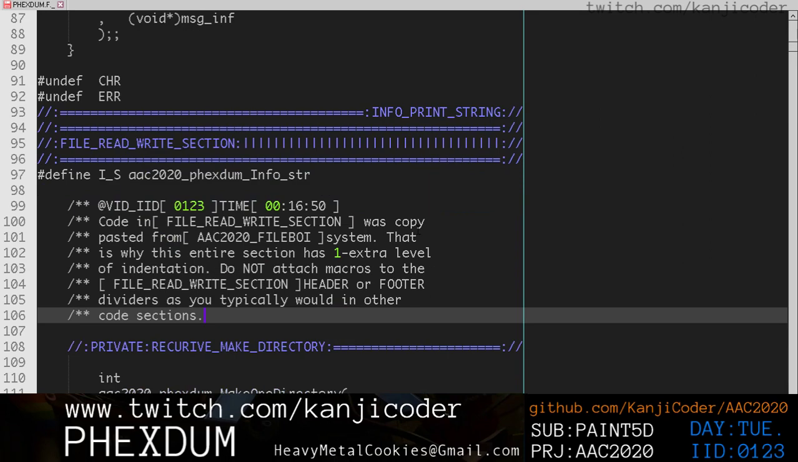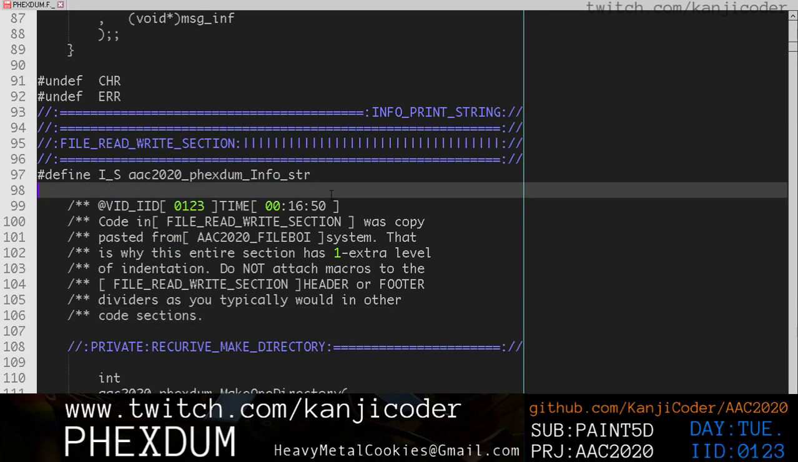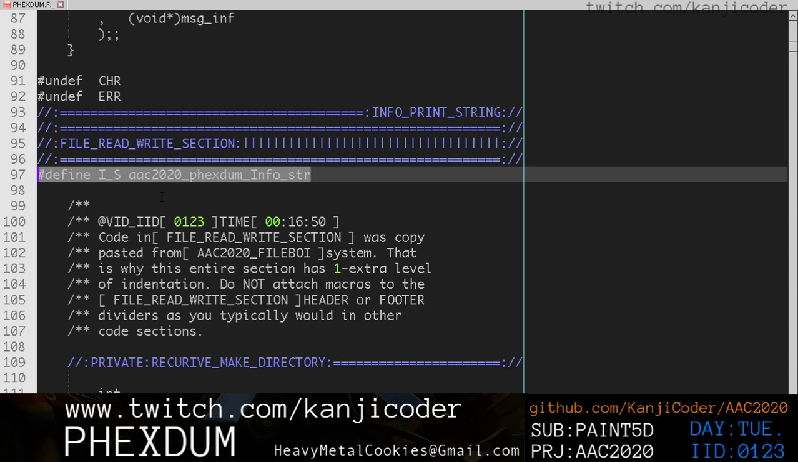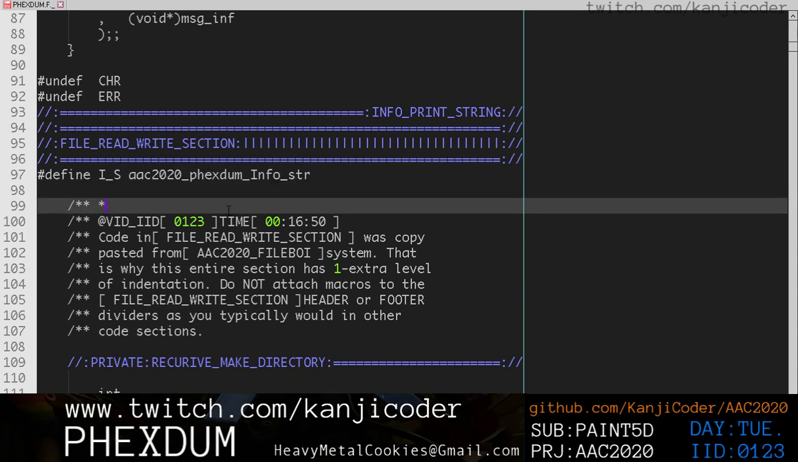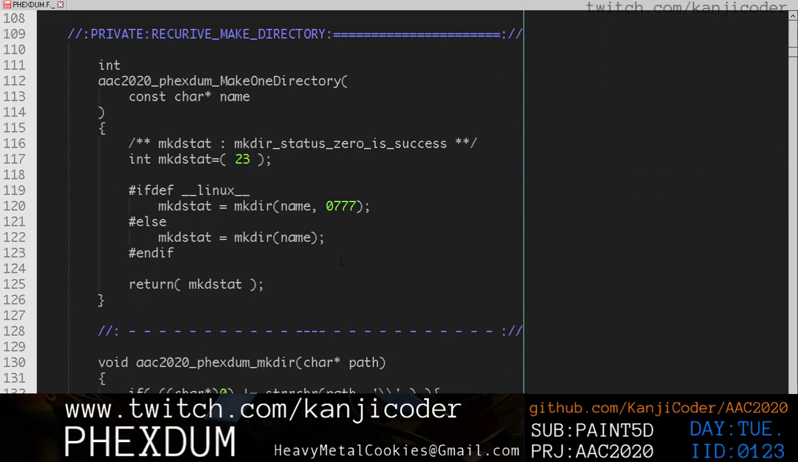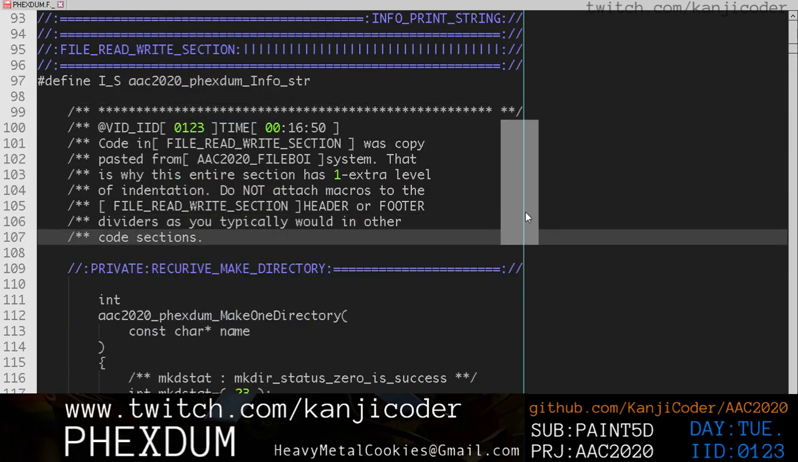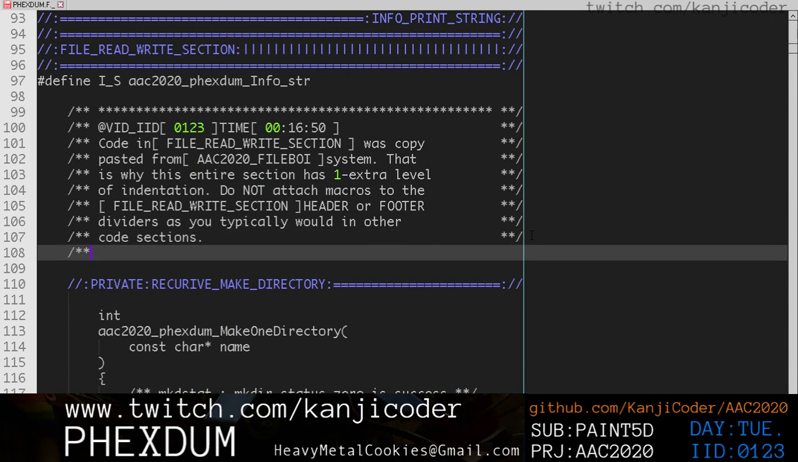Okay, so we need to change this macro up here, we need to say don't put any macros here because the way we organize this code is a little bit different because it's a cut and paste of some other code, and since we cut and pasted a whole section of code, we just indented it all one level more, right? And that made everything kind of wonky, and so we need to do our formatting just a little bit different.